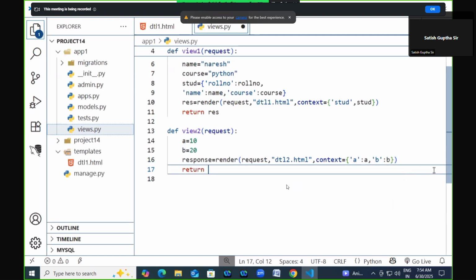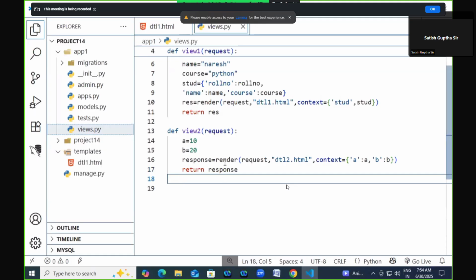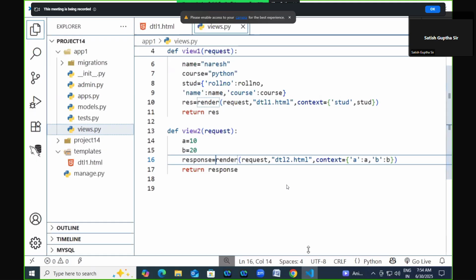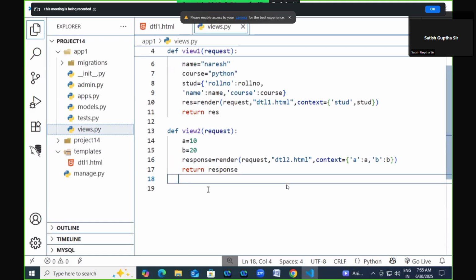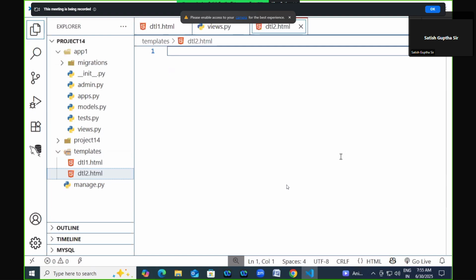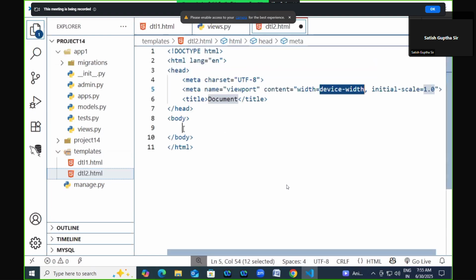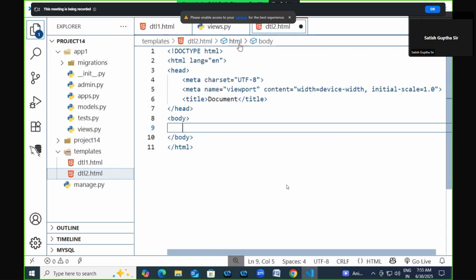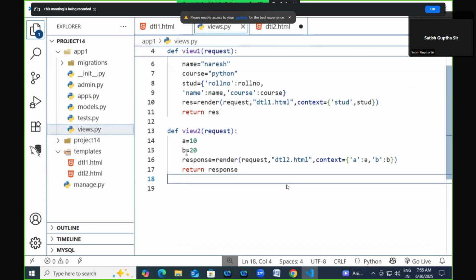So then return. What does it return here? Response. So render returns which object? HTTP response object. So here I'm writing return response, and here I'm adding one template, DTL2.html. Okay, this is my template. And here I just wanted to find the max of these two numbers.